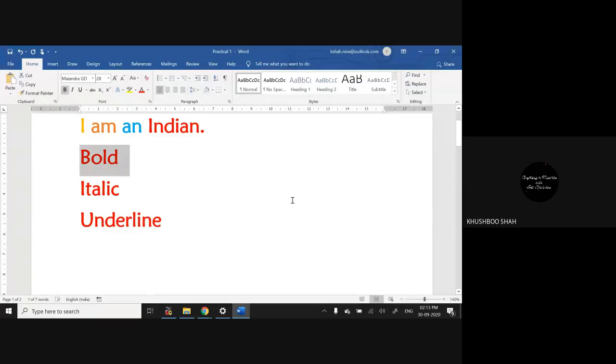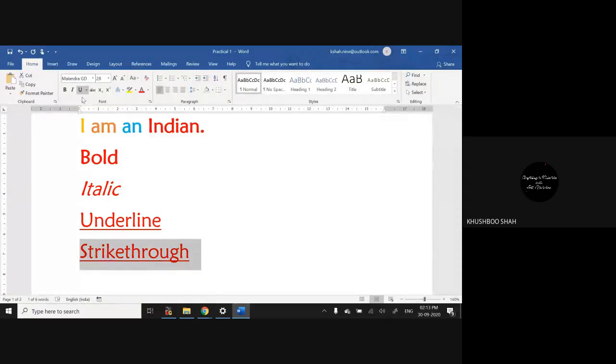Okay, so bold. How to do the bold? Just select and press on bold. See, this is selected, this is unselected. So this is bold text. Italic. I'm just deselecting the bold and clicking on the italic. Perfect. Then underline. Go to the underline. This is underline text. Then we have strike through. How to give the strike through? See here.